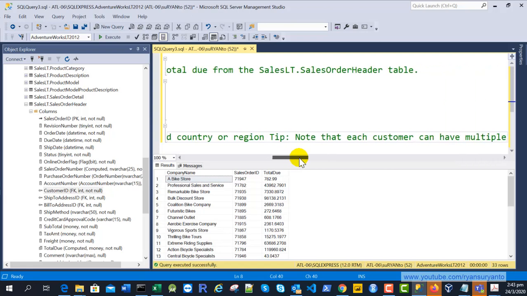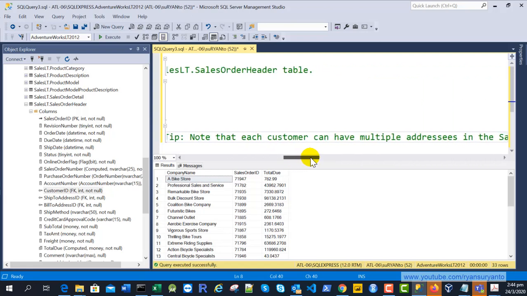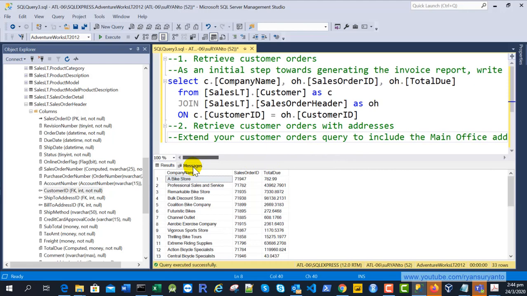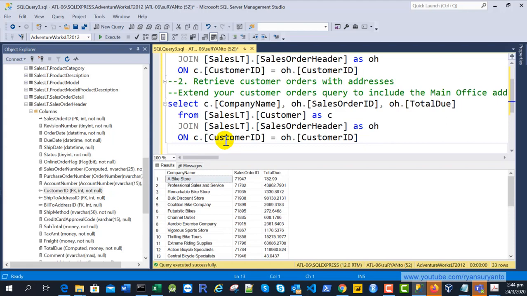The tip is that each customer can have multiple addresses in the SalesLT Address table. You're going to join with the other table, which is SalesLT Address. Okay, so more detail is available in the lab instruction. So I'm going to copy this, and then after that I put in a new line here. Then I'm going to improve this query.